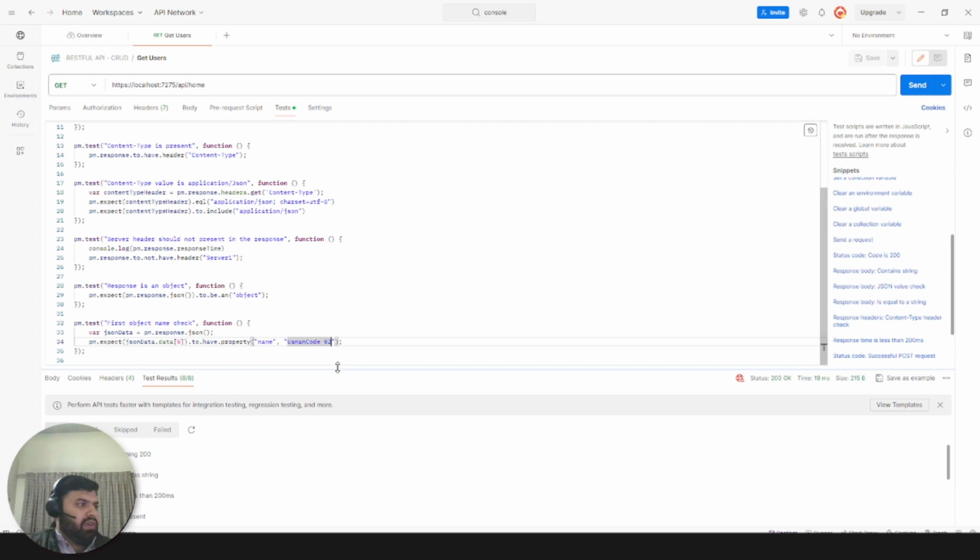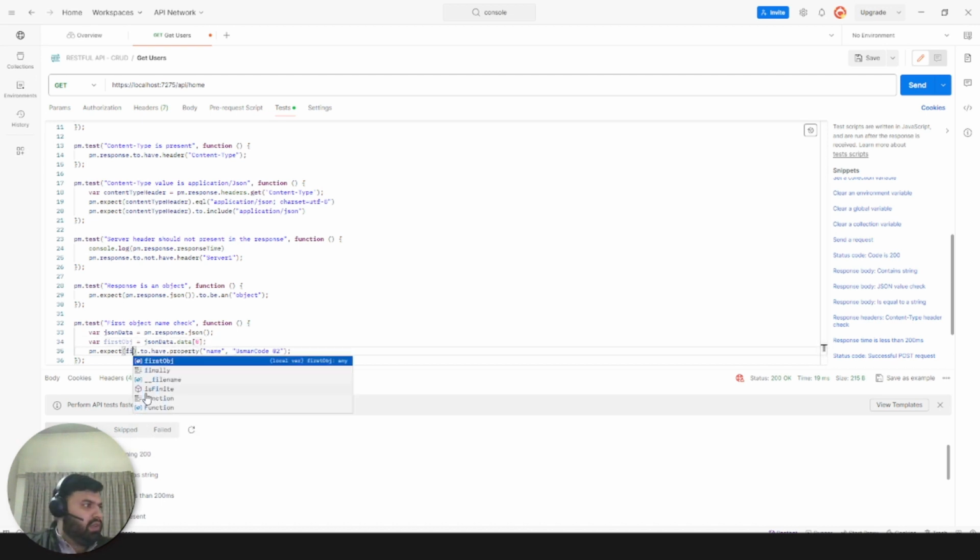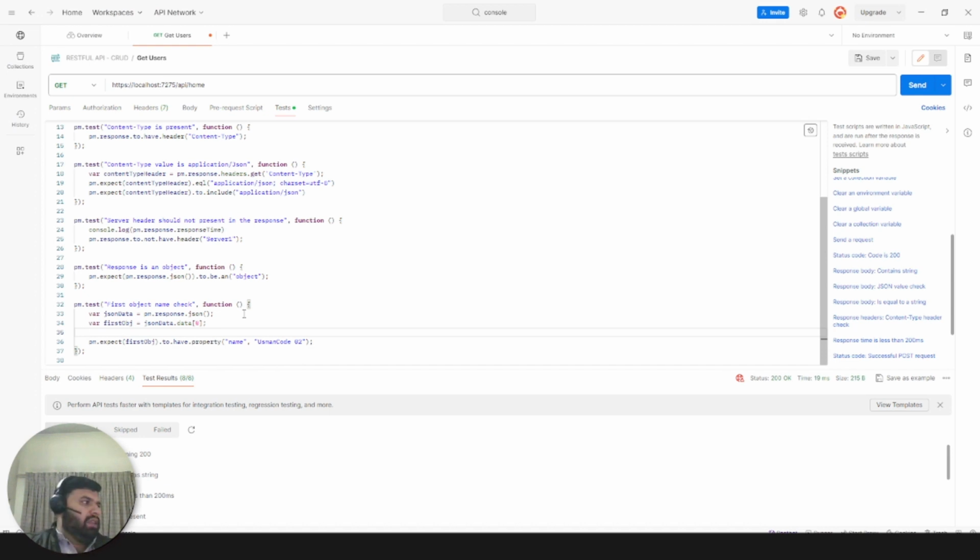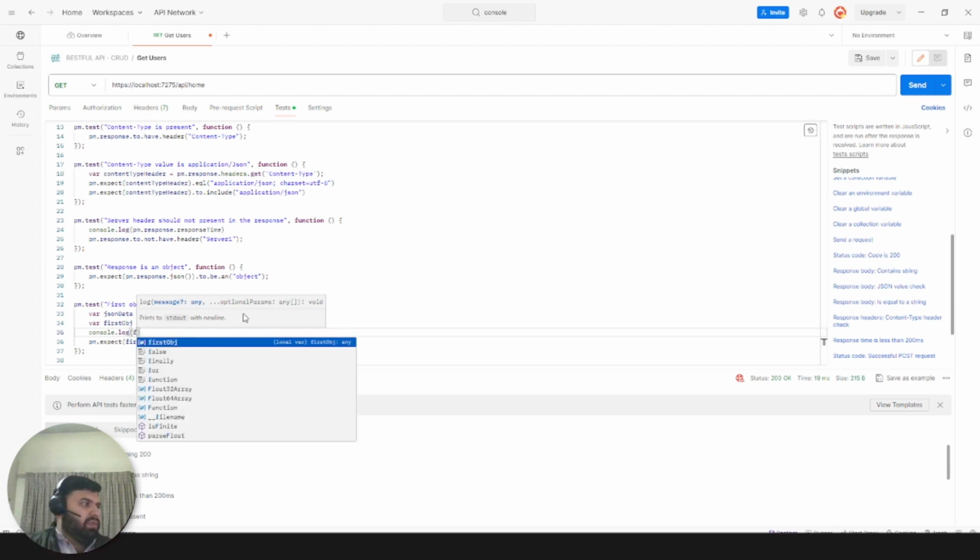So if we want to check if the value is actually getting displayed, there are two things we can do. Let's say we are creating another variable, first object, and we just pass this value here like this, and we can say first object to have property this one. Now the debug element is coming. For that one, console.log, while doing assertion we can also check the actual response coming from the API.